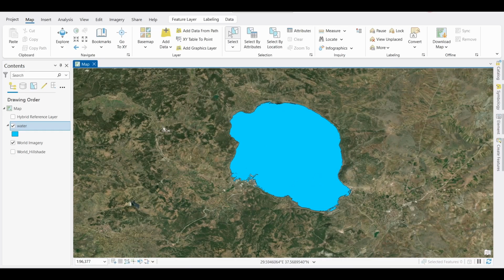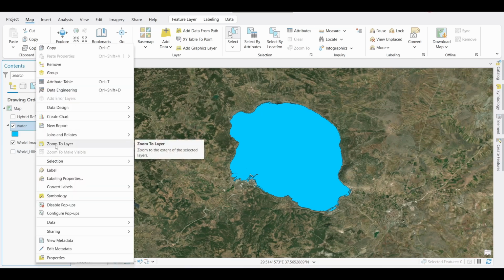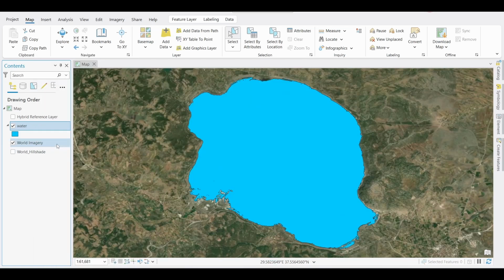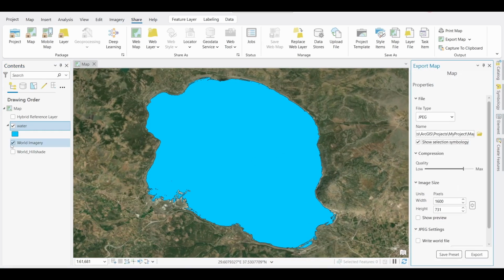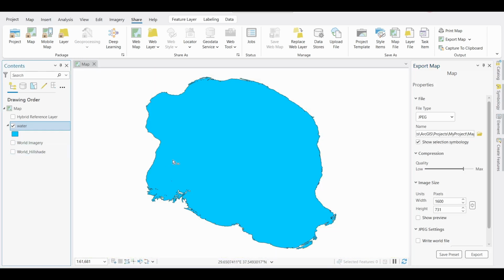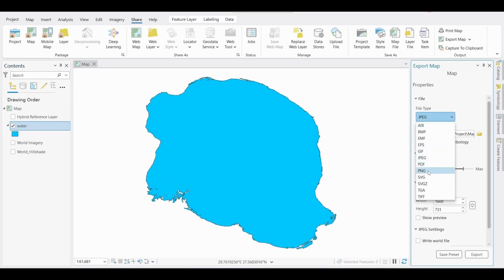First, import your shapefile into ArcGIS Pro. Then right-click the layer, choose Zoom to Layer to focus on it. Next, go to Share tab and click on Export Map. Before exporting, make sure to turn off any base map layers that you don't want to include in your image. In the File Type drop-down, select PNG.